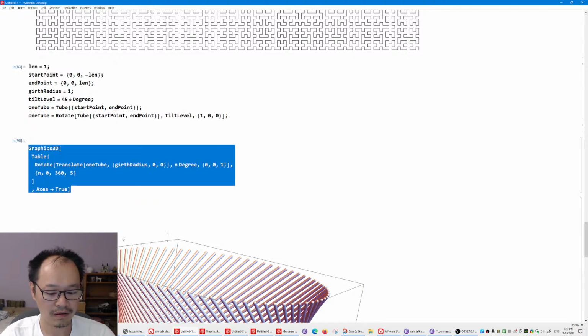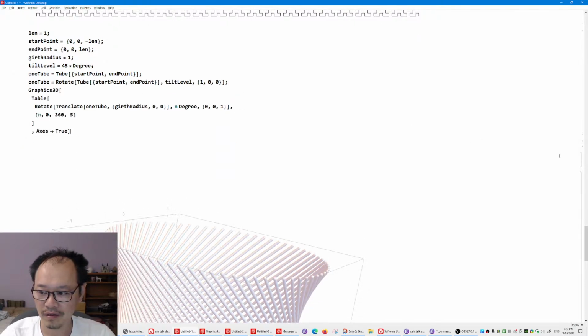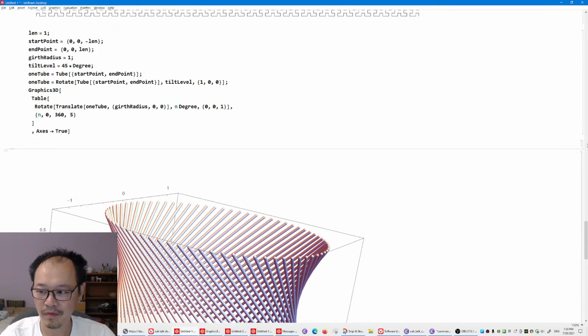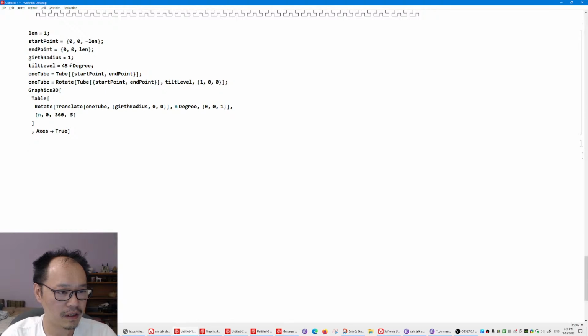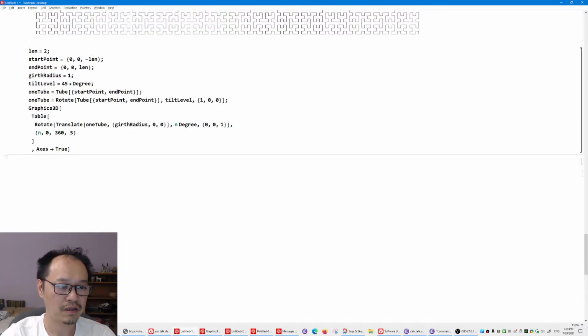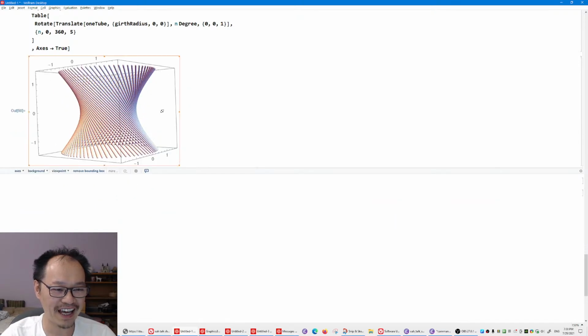Let's make them one single code. Okay, let's tilt 45 degrees. Let's increase the length to 2. Okay, let's see. There it is. Beautiful, fantastic.